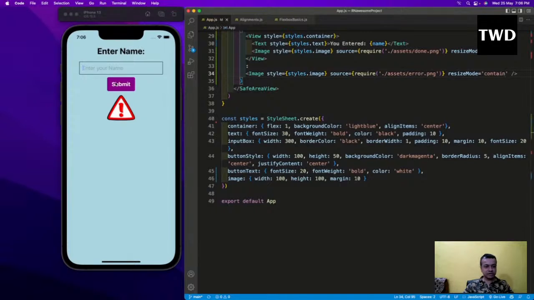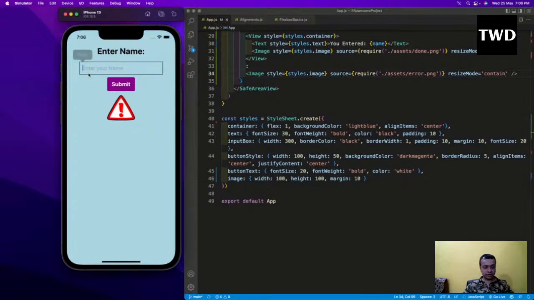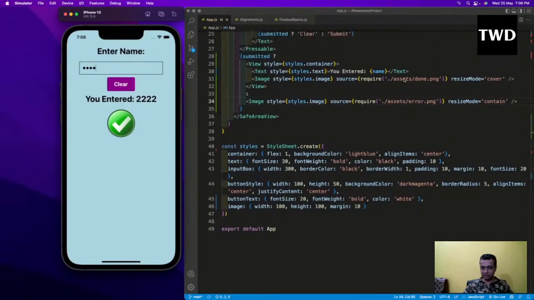But if I do something like, oh, not there. Oh, Control C. Okay. So if I write something here and then submit it, see, you entered this, and whatever I entered is coming here, and the image is also coming. So this is how it is working, how these images are being shown.